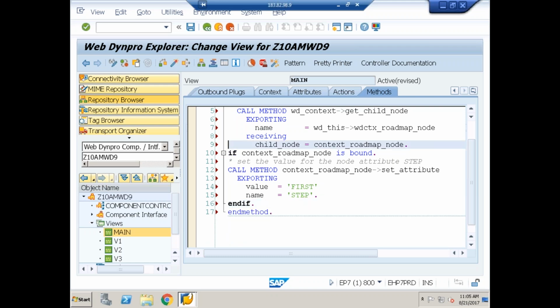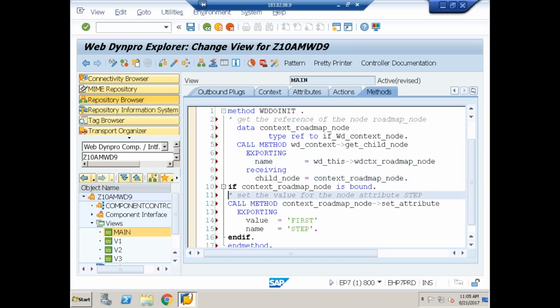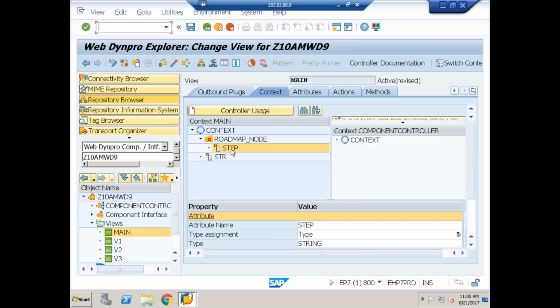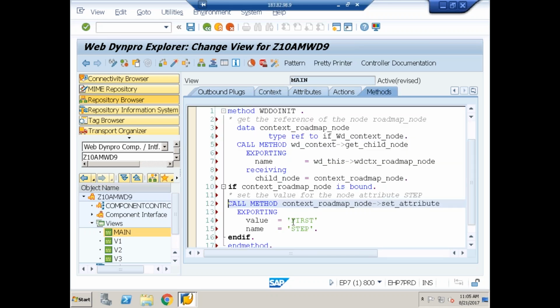That's it. So I'm getting the reference of the node. Using that reference, I'm setting the value for the attribute step. Why we have to set? This is the attribute which is bound to that selected sub property. That's why I'm setting it to that. What is the value I'm setting? First. So let's see what happens.